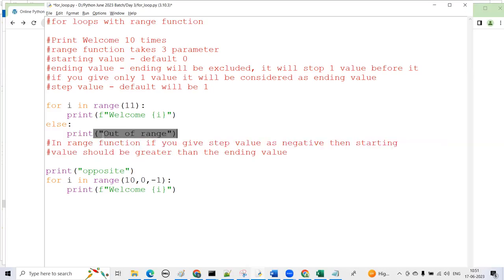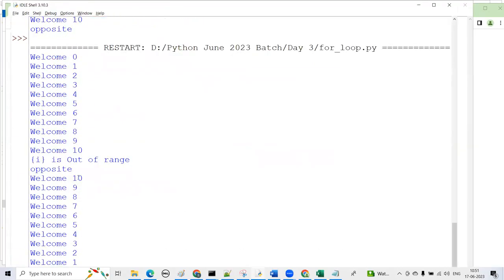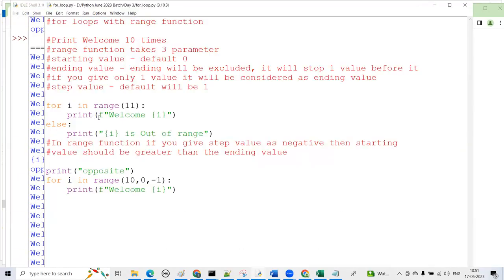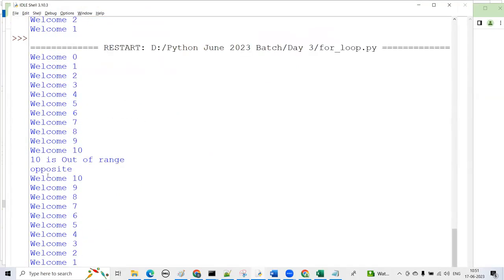I'm just checking whether it will take the value of i or not. I is out of range, or i can be considered as only visible in this loop. I'm just checking that. Okay, so let me run this. Oh, I have not given the range there. Yeah, so it's taking the value. So 10 is out of range.